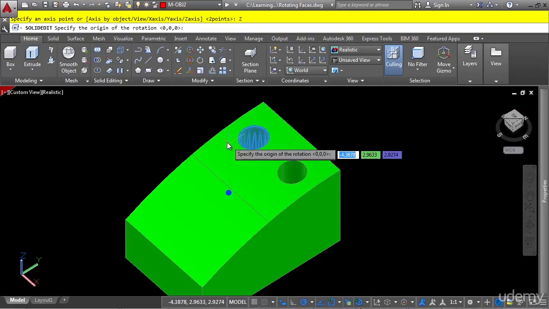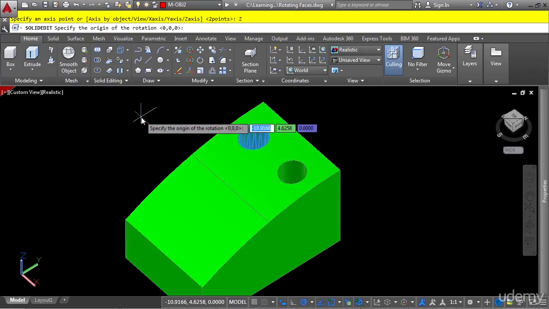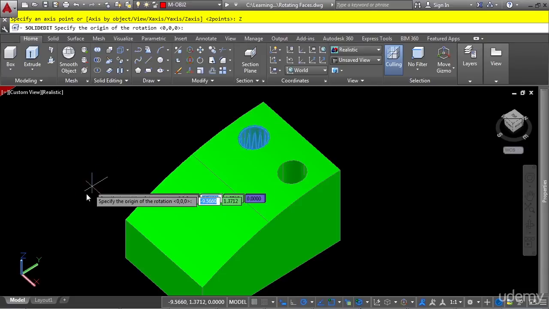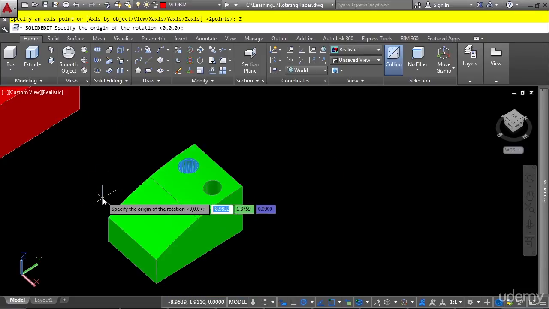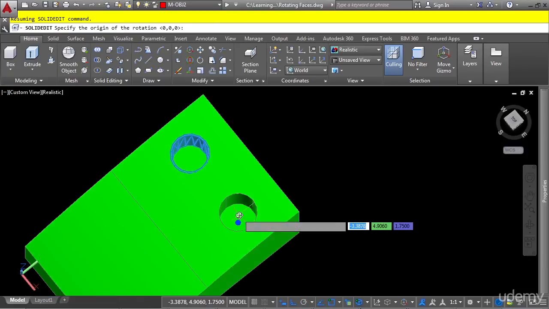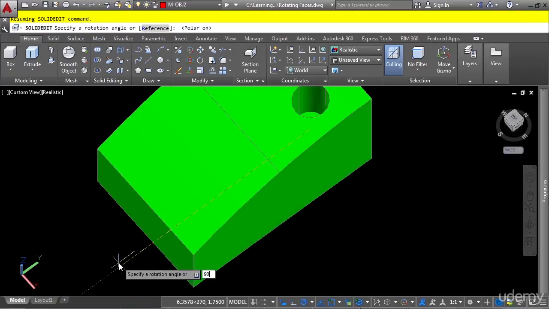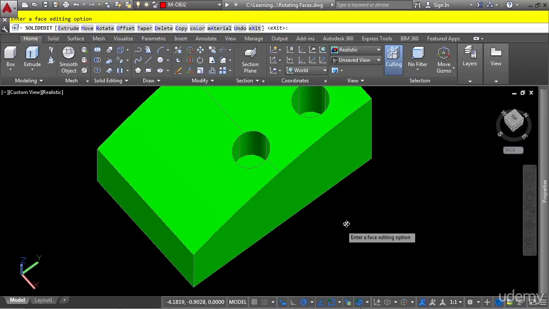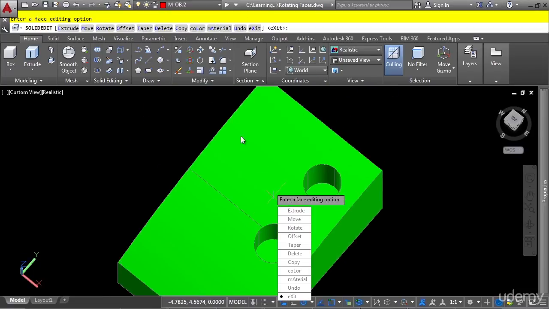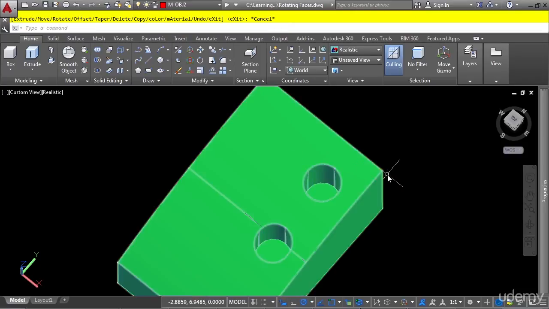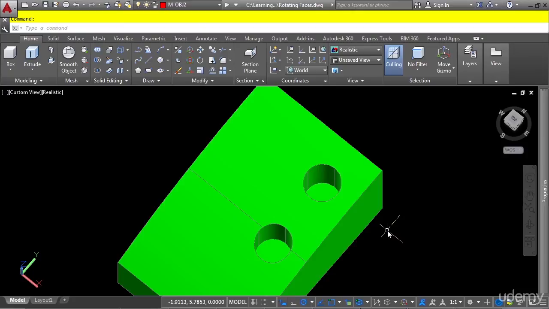If you look at the command line window, it's prompting you to specify an origin of rotation. If you were to press Enter right now, it would rotate it about the 0, 0 axis, but in this case, we want it to rotate about the center of this hole right here. Let's select the 3D center snap, and then for an angle, type in 90 degrees, press Enter, and there is our rotated face. Notice how it completely filled in the material as needed because this is the solution that we desired. Press Escape to end the command, and these are some examples of using the Rotate Face command.